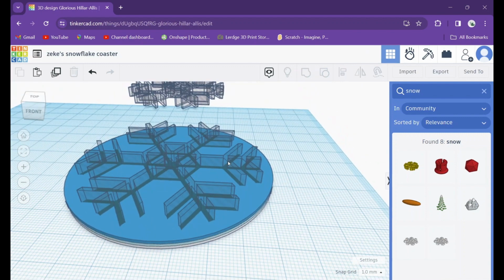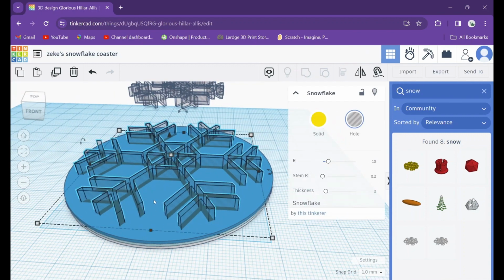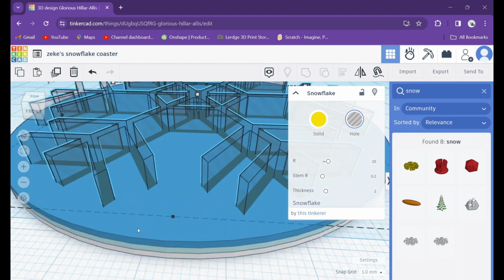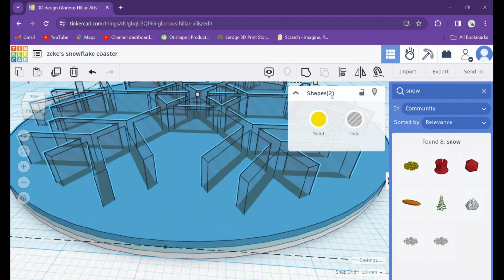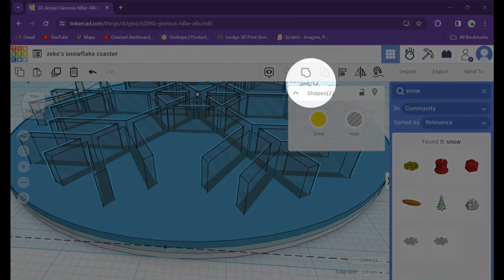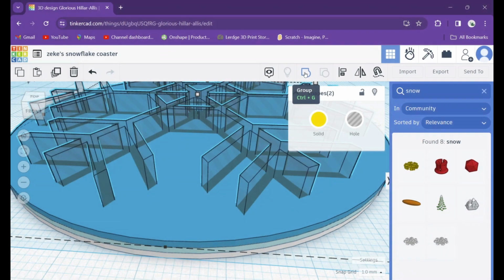Now I can select the snowflake, and by holding the Shift key, I can also select the top part of this coaster. Now that I have these 2 shapes selected, I'm going to group them together.